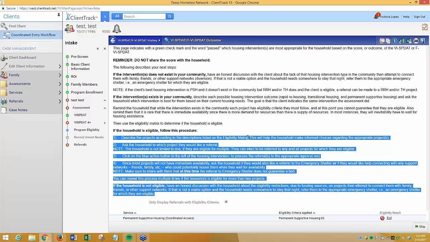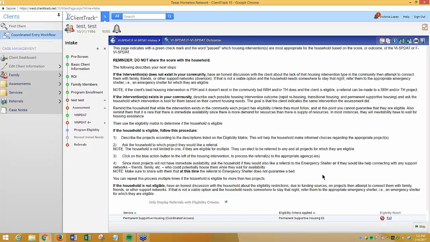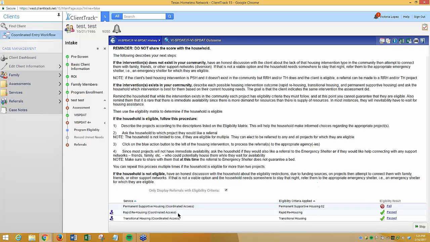This guidance is going to stay on this page. If anything changes, it will be updated. We will let you know that it is updated, but there will never not be guidance. On the bottom of the page is where you're going to see, and it's kind of hard to tell in a video, but I'm doing air quotes here, if the client passed or if they failed for a certain type of housing recommendation.